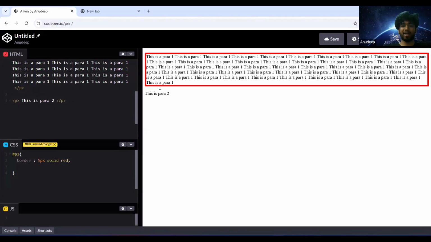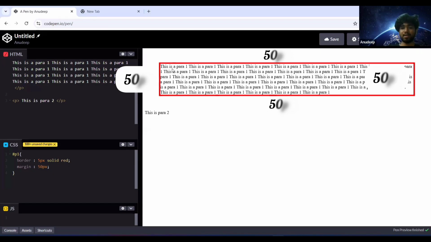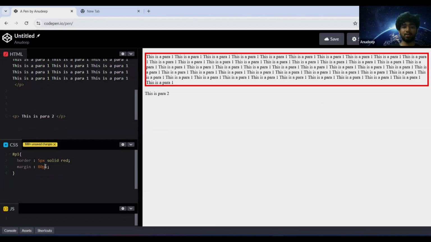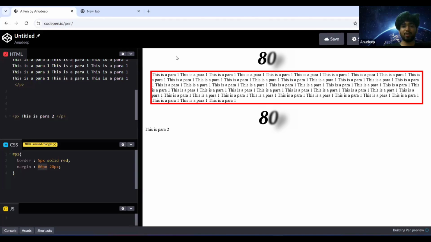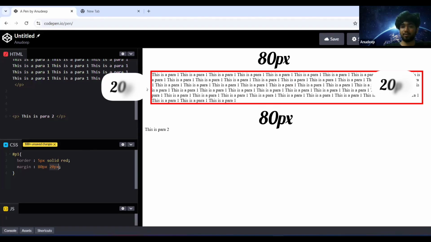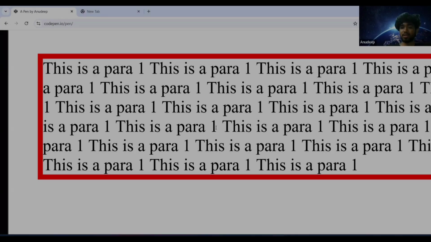This element by default only will leave some margin. If I give margin 50 pixels, that 50 pixel margin is applied on all the four sides here. If I give 80 pixel, and then if I give 20 pixel, now what is going to happen? This 80 pixel margin will be applied on top and bottom, and then 20 pixel margin will be applied on left side and right side.